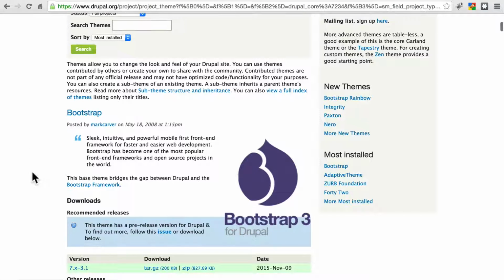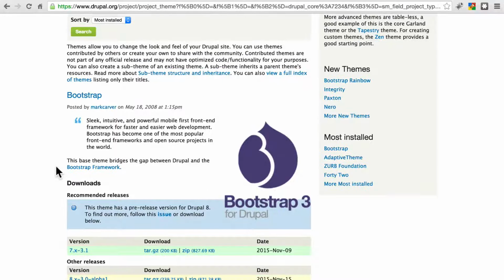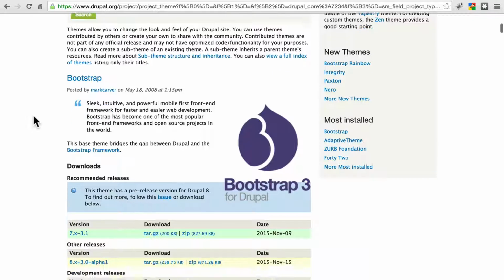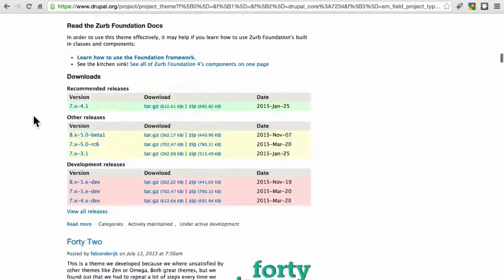Notice Bootstrap, for instance, refers to itself as a base theme. This is a great base theme, but you're not going to want to use it just by itself because your site is going to look pretty bland. So we're going to want a standalone theme.